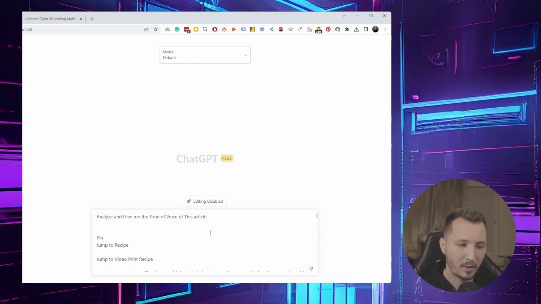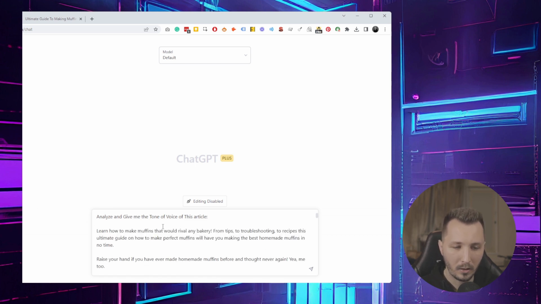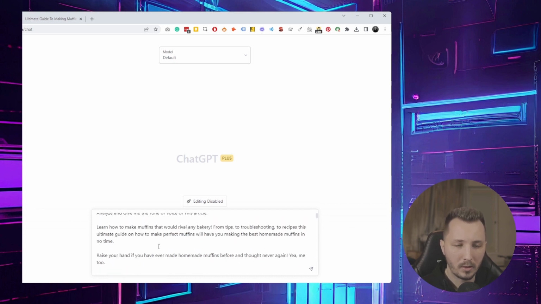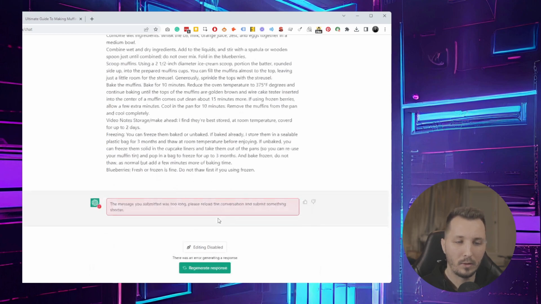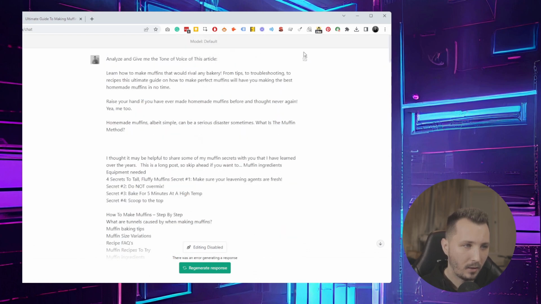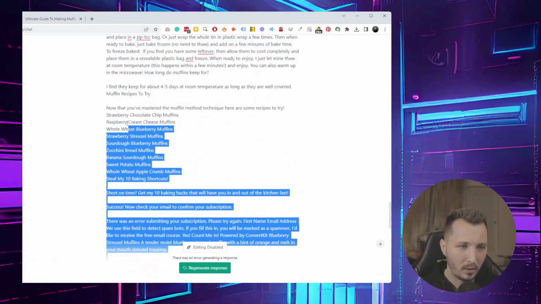Paste in the article, and of course you can paste in any article that you want for your topic. I usually try to choose the top 1 or the top 2, whatever I like the best, and it will give you the tone of voice of the article. Okay, it was too long, sorry. So let's edit a little bit out of it. Maybe we don't need this actual recipe.